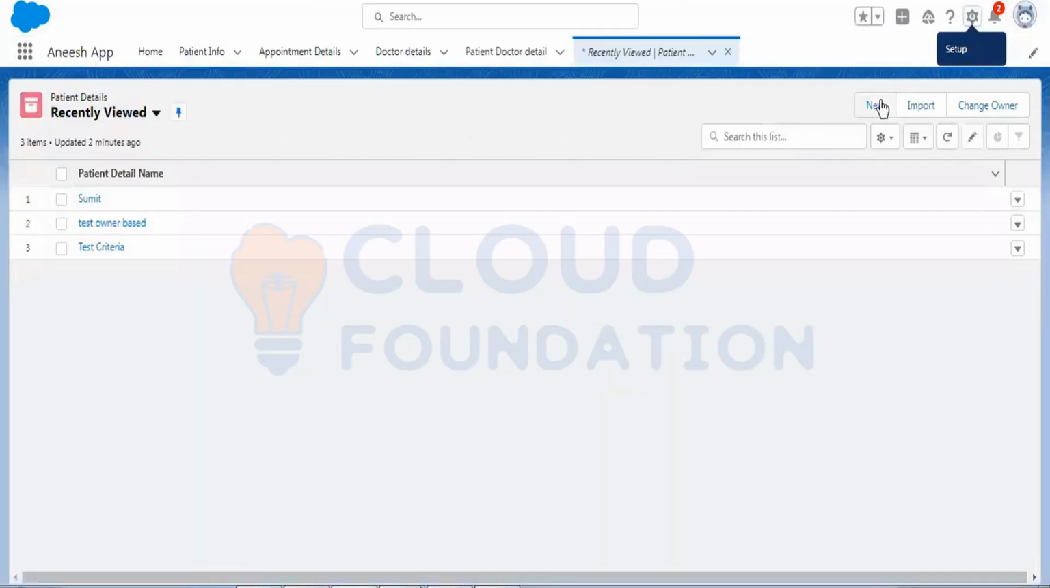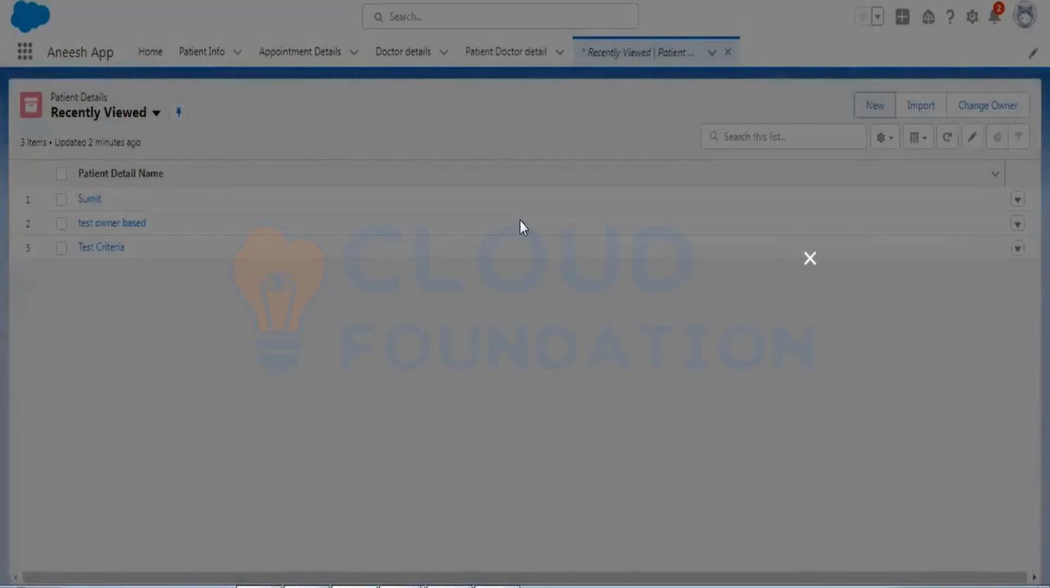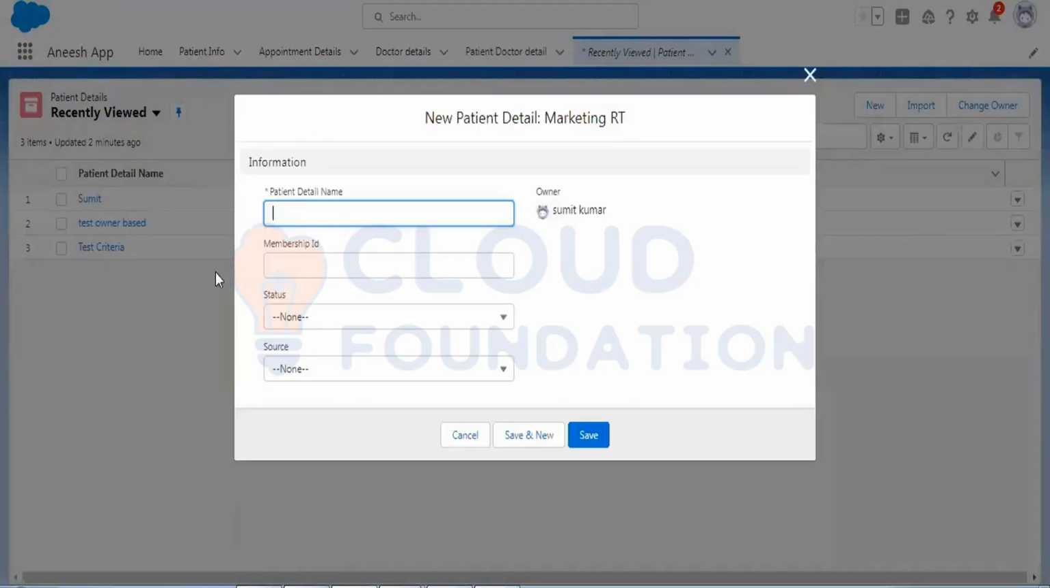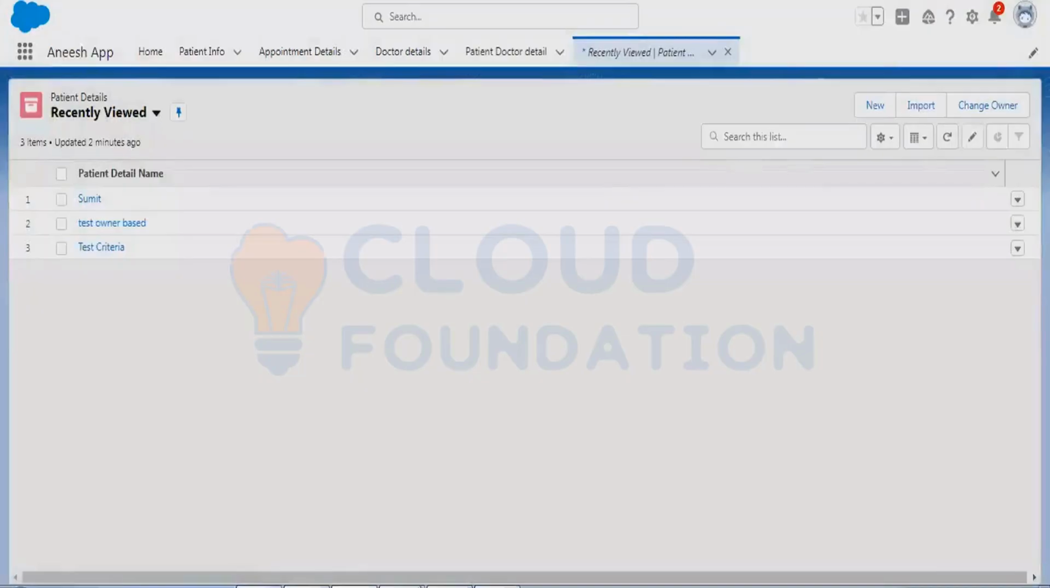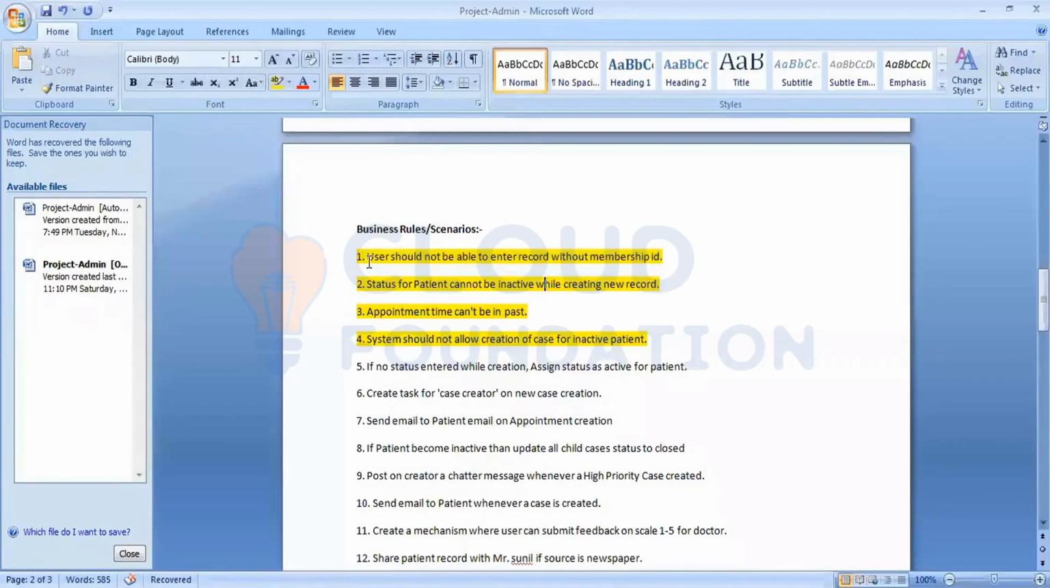My requirement is, if I try to make a record of a patient without membership ID and as soon as I click on save, there should be an error here that you cannot create a patient record without providing membership ID. And just go through the requirement. It says the user should not be able to enter or create a record without membership ID.